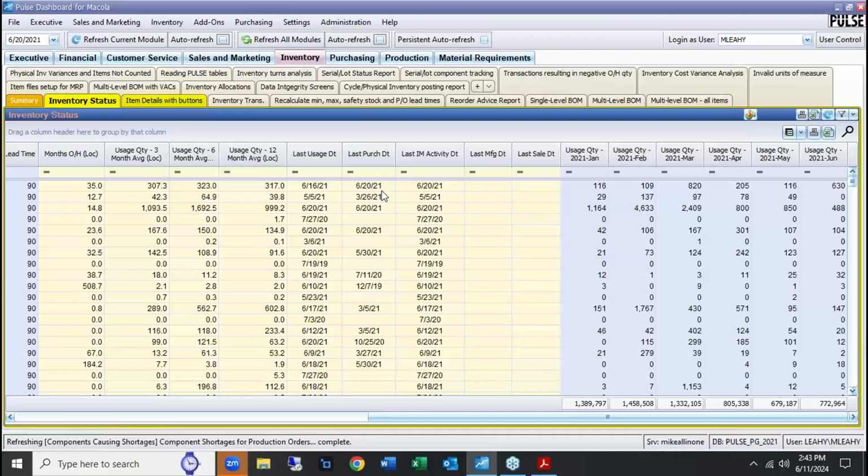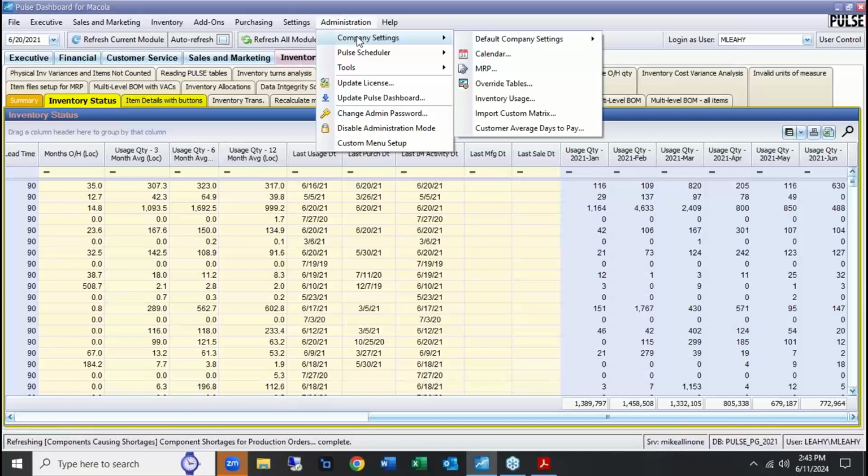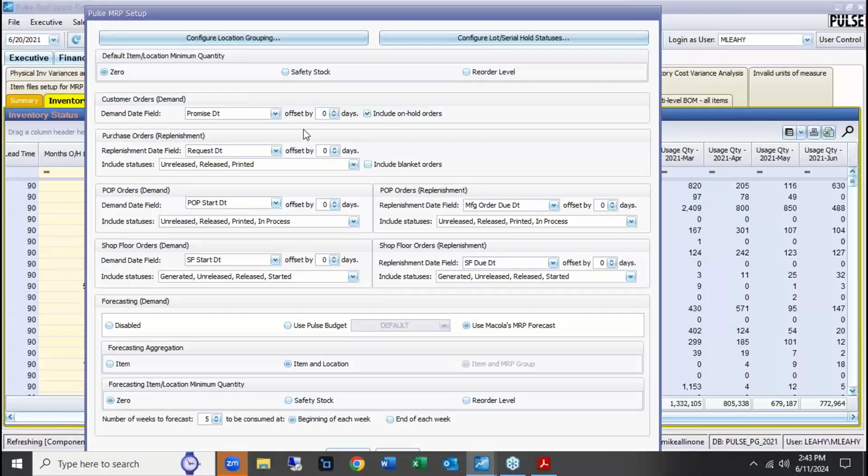I have a question when you're at a break, Mike. Oh, sure. Go ahead, Bart. Does the MRP replenish date come from the purchase order promise date? Oh, yes, you took the words right out of my mouth. We were on page 2 on the handout, and we are just about to talk about that. The answer is, well, let's just go in there right away. I'm going to administration, company settings, and MRP. And the answer is maybe. It depends on what field you want to use in Macola.